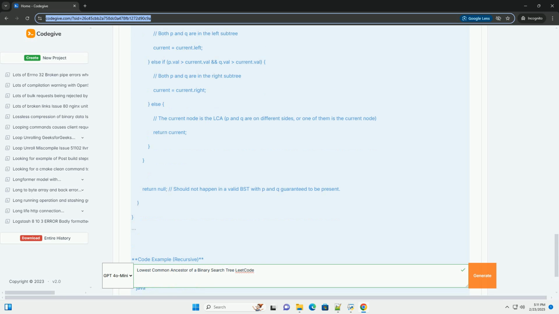General binary tree LCA. Time complexity: O(n) in the worst case, where n is the number of nodes in the tree. This is because, in the worst case, we might have to visit all nodes in the tree. Space complexity: O(H) in the worst case, a skewed tree, where H is the height of the tree, due to the recursion stack. O(log n) for a balanced tree.